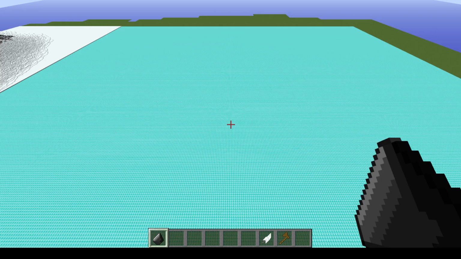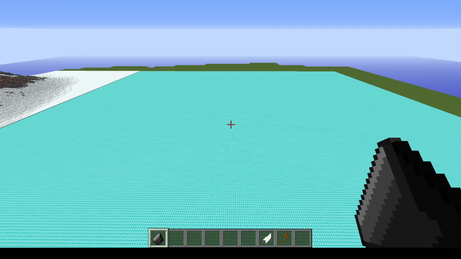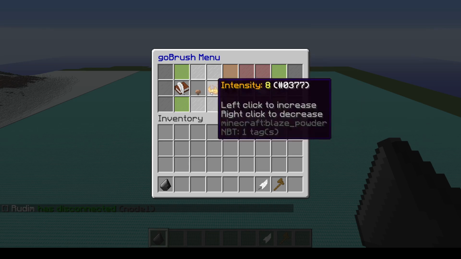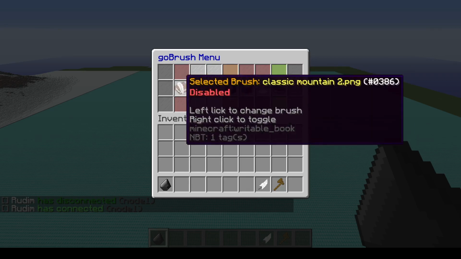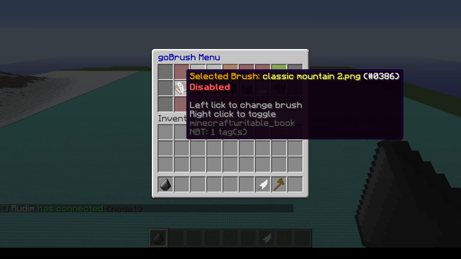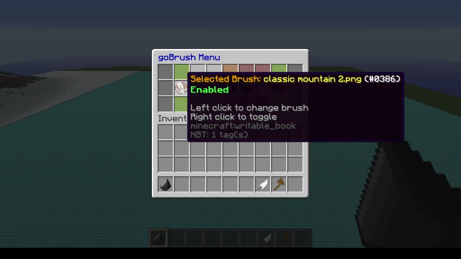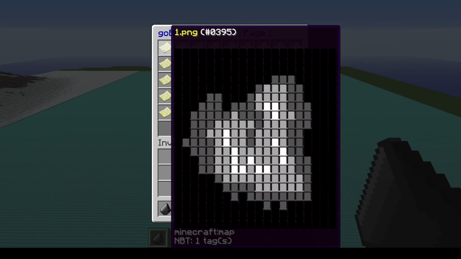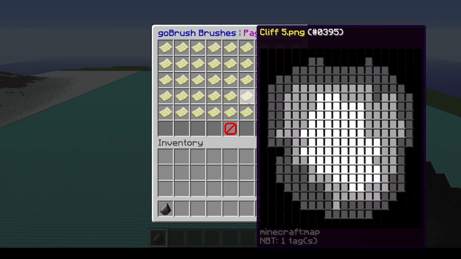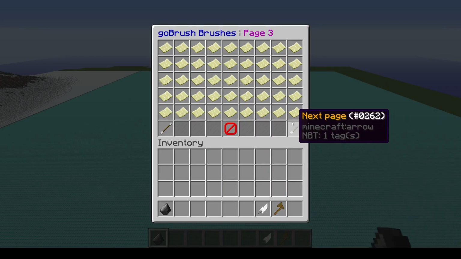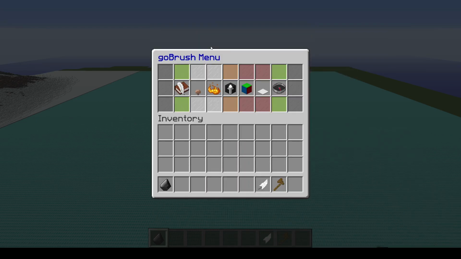So to open Gobrush, first off, Gobrush is with Flint, by the way. So you're going to want to hover over Flint in your hotbar and left click. Now when you left click, you're going to open up your Gobrush menu, and when you first open it up, this will be disabled. So what you're going to want to do is hover over the book and quill and right click to enable it, and left click again to select your height map. Now all these height maps are going to do a lot of different things, but for this one in particular, I'm going to go to page 3 and left click on Classic Mountain 2.